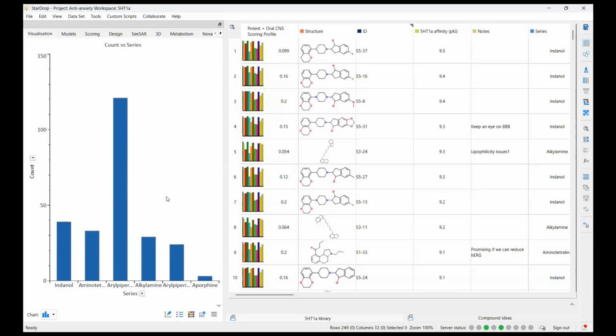Over on the left-hand side, I've got a very simple visualization showing the number of compounds in this data set that we have in each of the 6 different chemical series that are represented. So you can see that we've got compounds, some of which are indenols, some aminotetralins, some aryl piperazines, and so on. So just a very simple summary of those 6 different chemical series. Indeed, they're shown in this column, which is just off to the right-hand side here. So each compound is given a category flagged up.